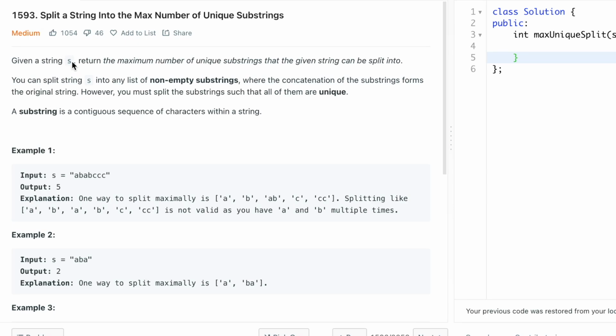So we are given a string and we have to return the maximum number of unique substrings that the given string can be split into. So we have to split this string into substrings, and it is also given that the concatenation of these substrings forms the original string. Okay, so we just add the split here, add the split here, and we have to do the count, and all the substrings should be unique. So we are given this, and we have to give the maximum number of unique substrings that we can form.